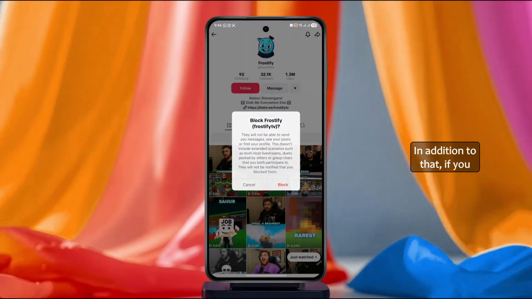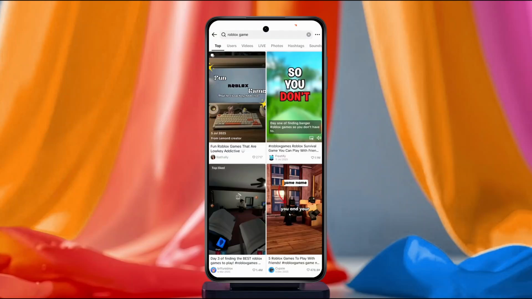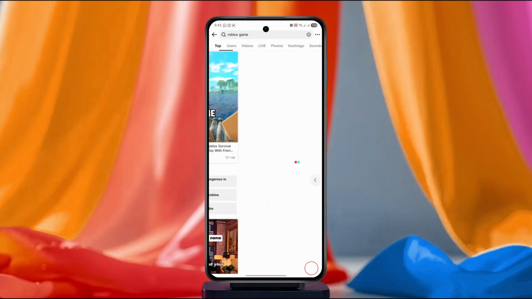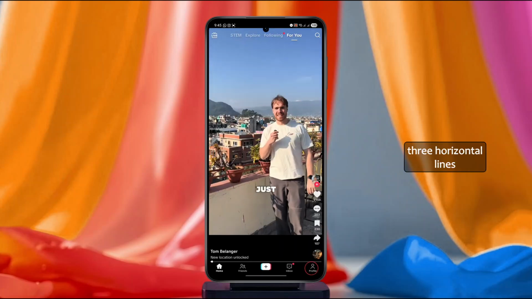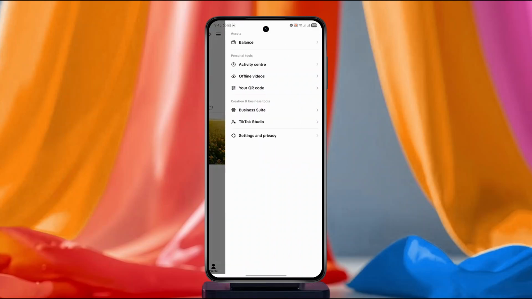In addition to that, if you want to unblock someone, go to your profile by tapping the profile icon in the bottom right corner. Once there, tap on the three horizontal lines in the top right corner to open the menu. Subsequently, tap on Settings and Privacy from the list.